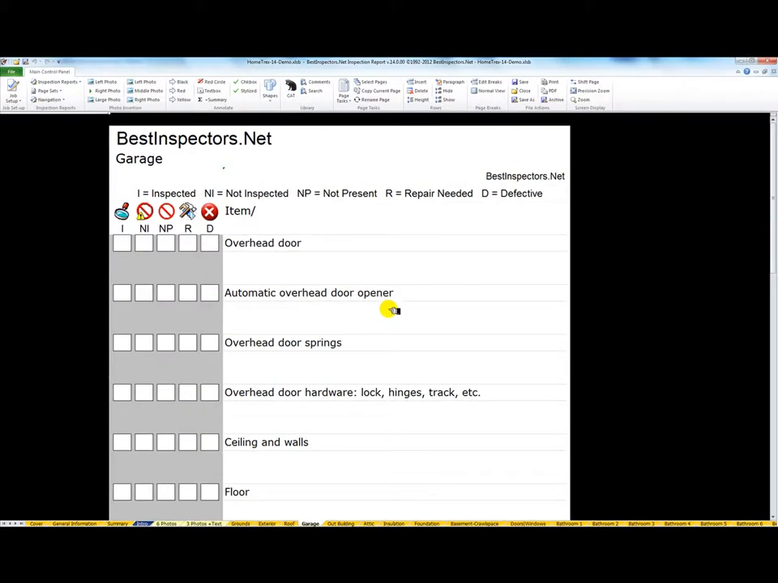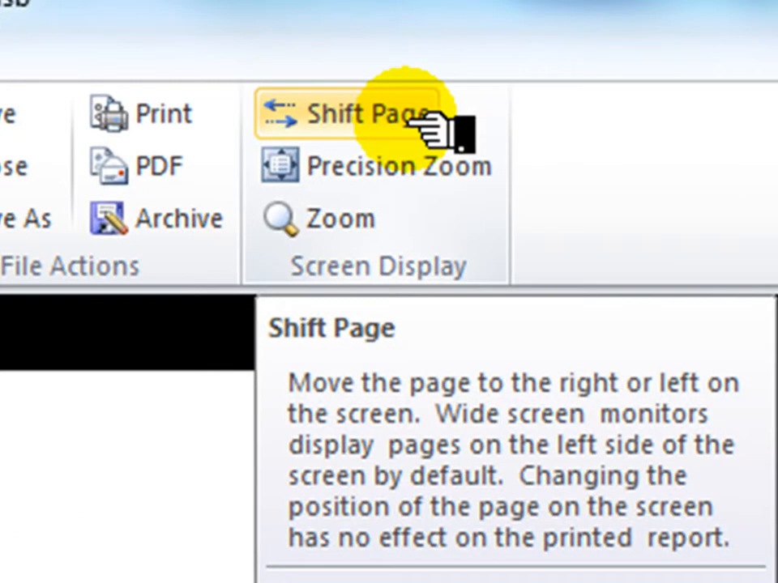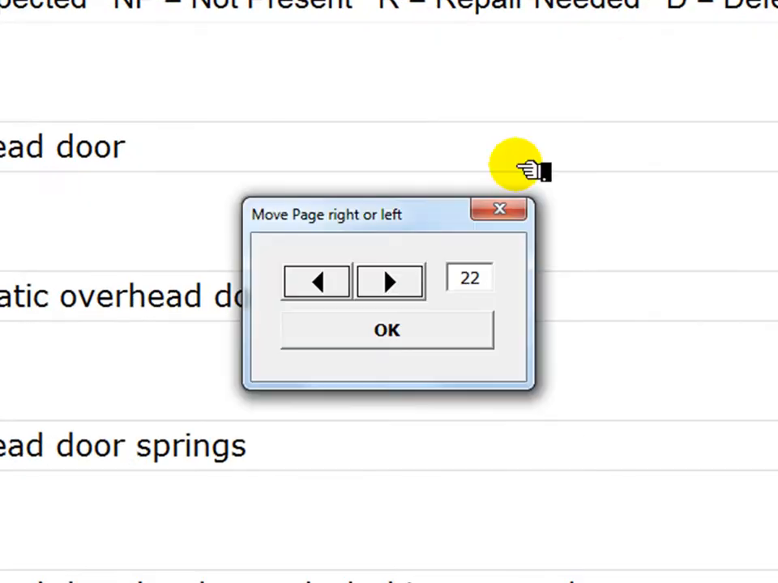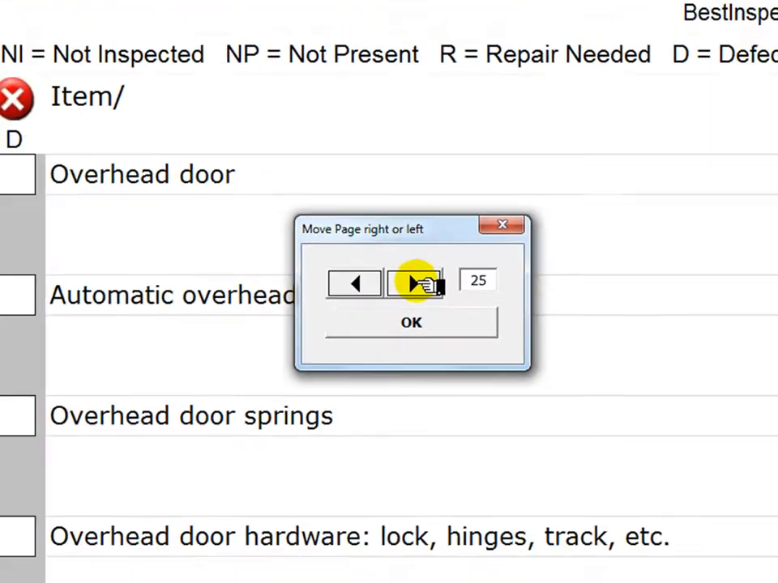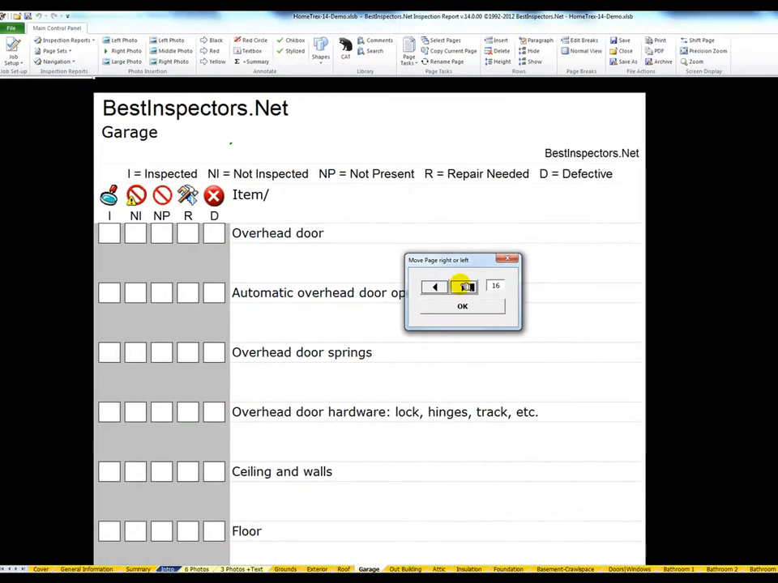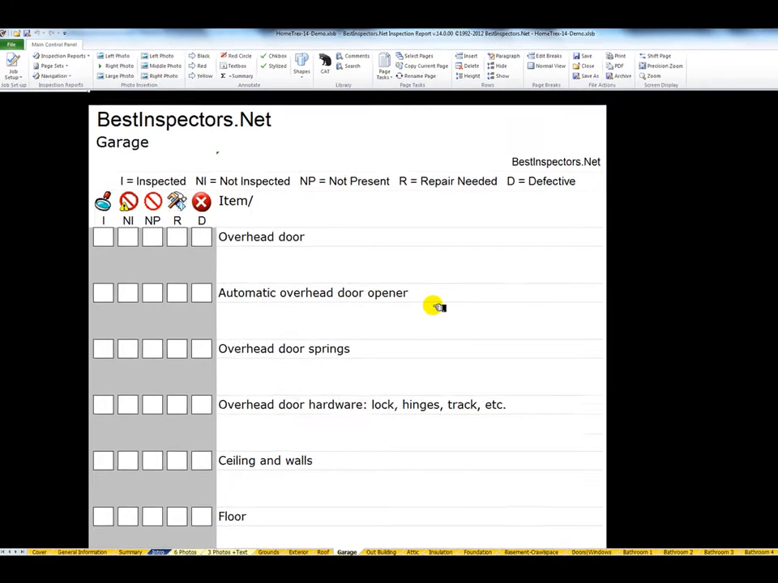Now if I want to shift the page left or right, I can do that as well. So I'll come back up to my screen display group. I'll click on shift page, and you can see I can shift left or right. I want my work area to be centered approximately under my main control panel, so I'll put it right there, select OK, and there I have it.